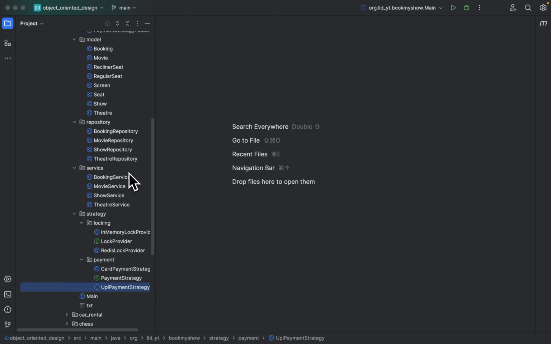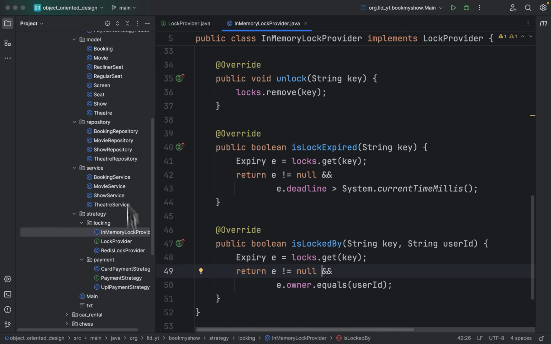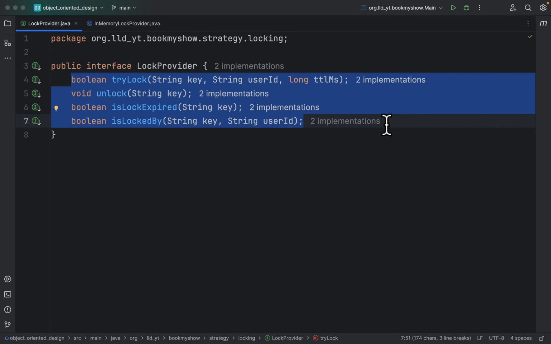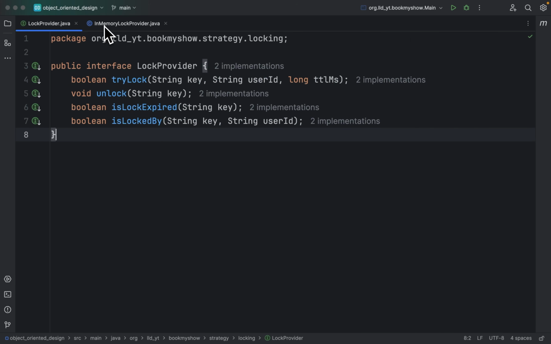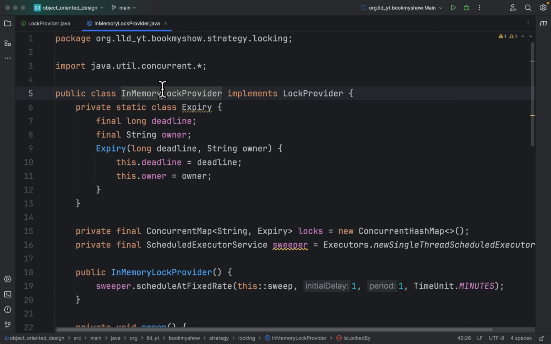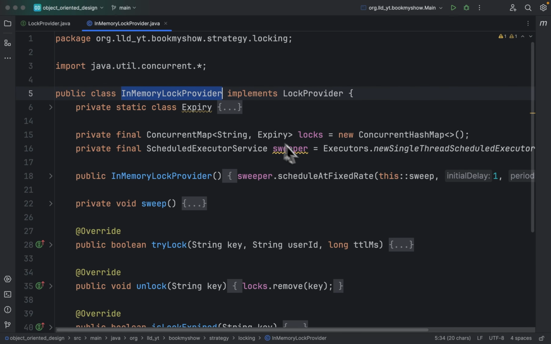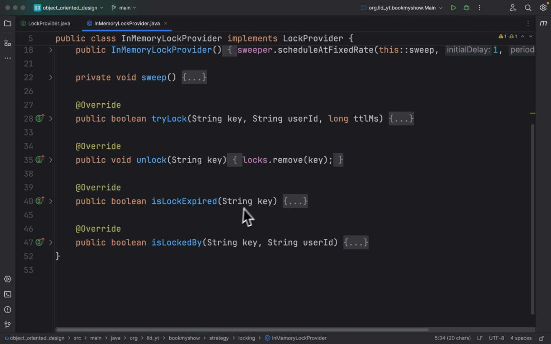Now the only classes left are the booking service and the lock providers. So let's see the lock provider first. So we have this lock provider interface, which has these 4 functions to be implemented. This will be either implemented by an in-memory lock provider or a Redis lock provider. But currently in our code, we'll be using this in-memory lock provider. Now let's check out the in-memory lock provider. So in the in-memory lock provider, we will be implementing these 4 functions.